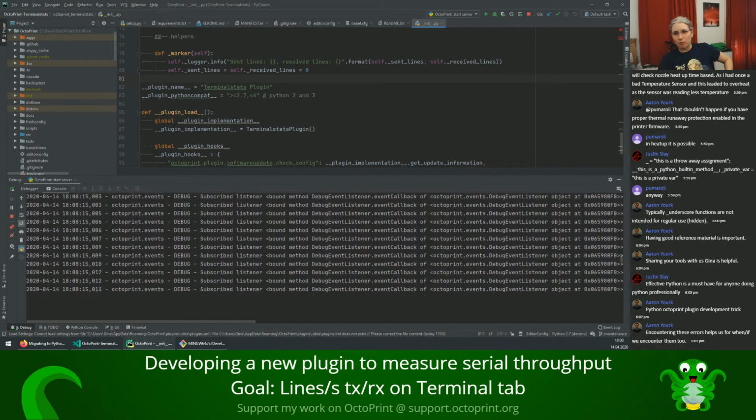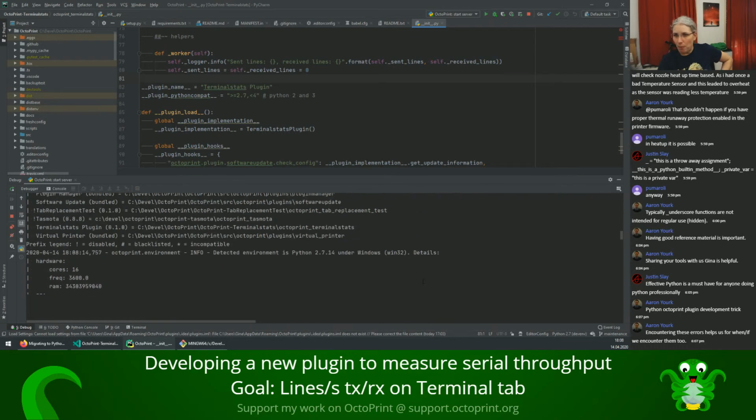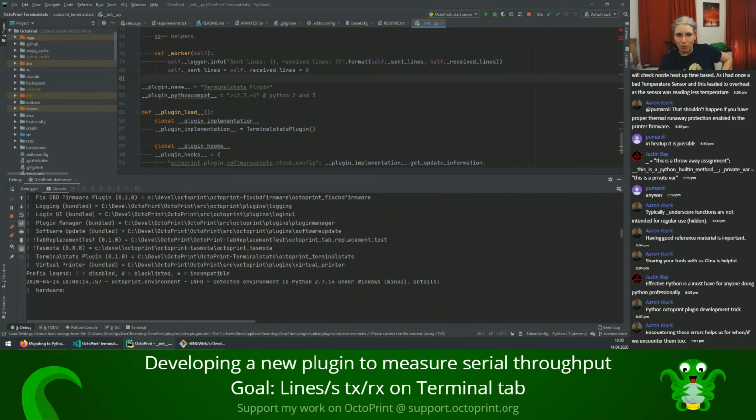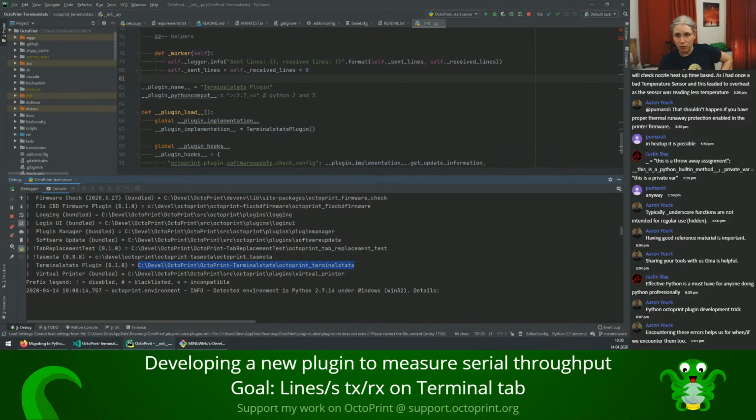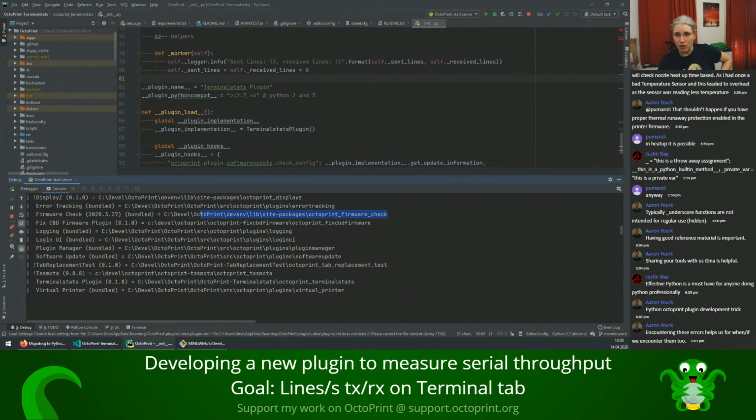This was actually the part that was interesting. Oh dear. Way too verbose. And it found a terminal stats plugin version 101. And this is what I meant with the location. If I had installed it into the site-packages folder, it would have looked something like this instead.